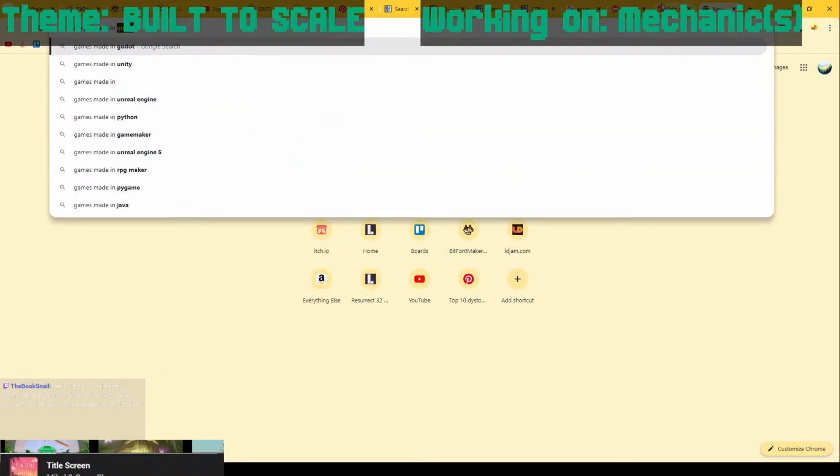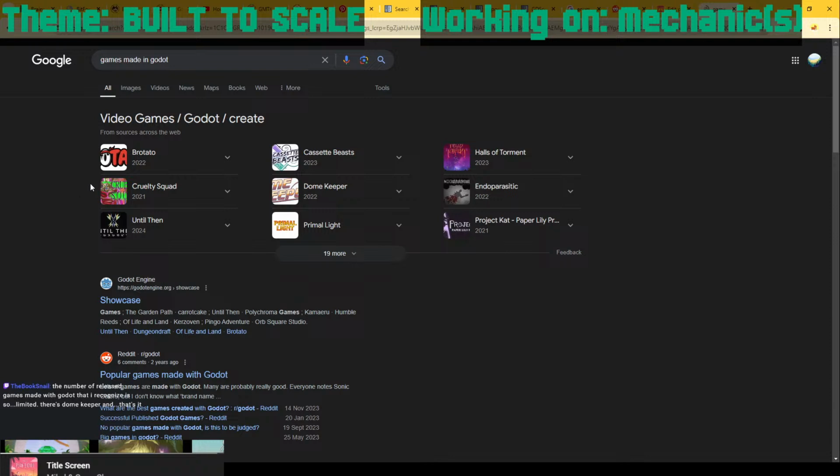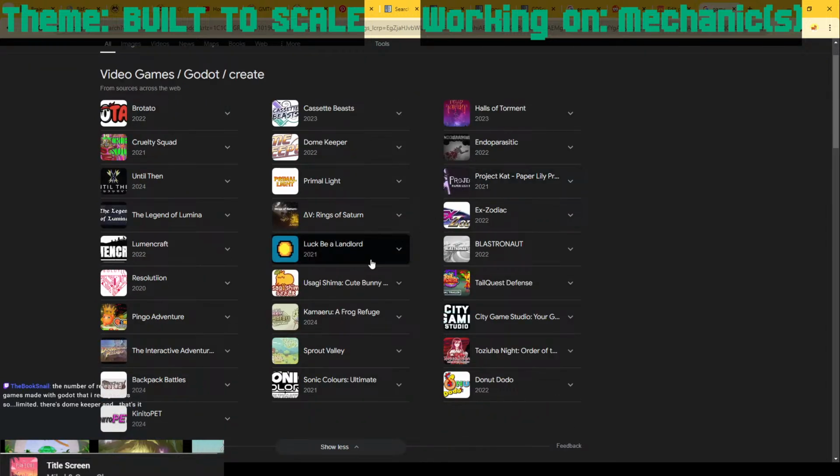Games made in Godot. Cassette Beasts, fair enough. Endoparasitic. Luck Be a Landlord. These are the ones I've actually heard of. Yeah, that's probably it. Even on this list, I've heard of Potato as well. So 1, 2, 3, 4, 5 games.